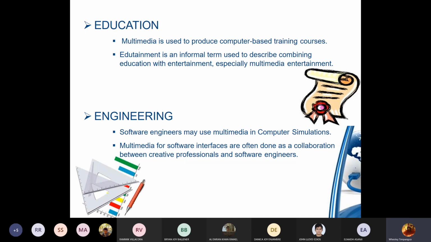you need to first create a logo for your company. Depende na sa inyo. Or kahit logo na lang ng sarili ninyo. Doesn't have to be a company. Logo ng sarili ninyo. Okay? Logo para sa iyo.